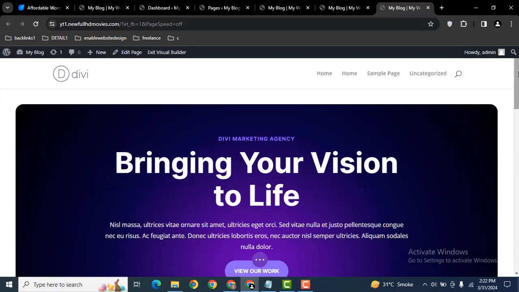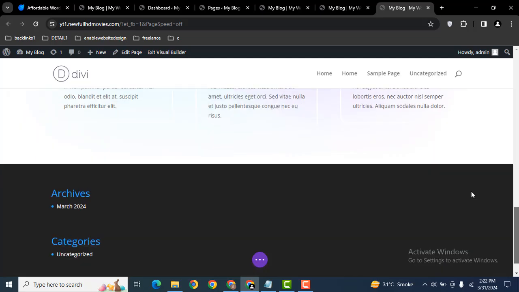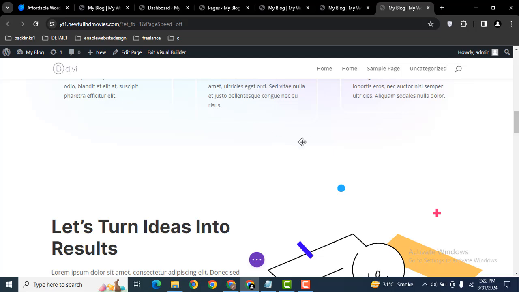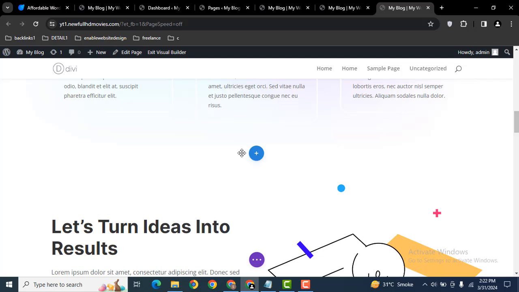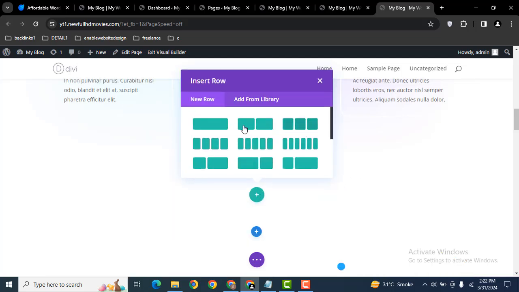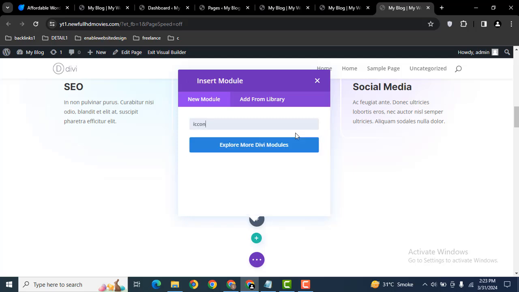Then now scroll down and here we can add a new section. So let's find the plus icon to add a new section. Then here we can add a regular section. Then we can select a new row. So let me add one column. Then search for icon list.